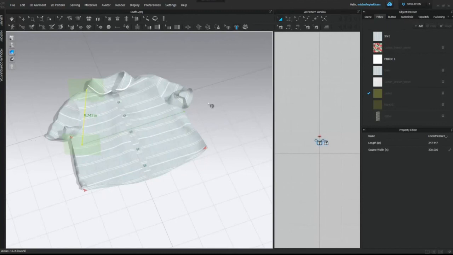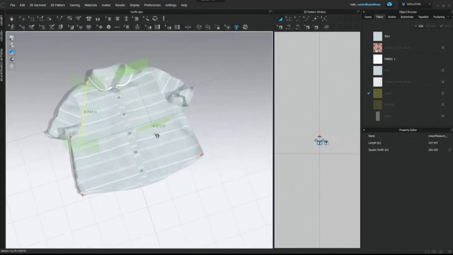You can measure both this way and with the garment on the avatar. This function just will grab the whole garment. So I can click up here and let's measure. So hopefully that gives you some ideas and you can be creative and measure your garments in ways that you need.